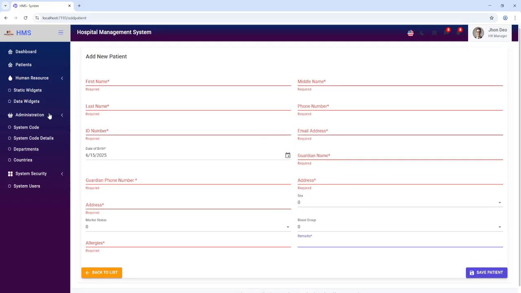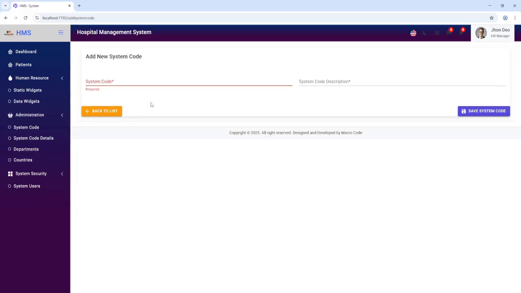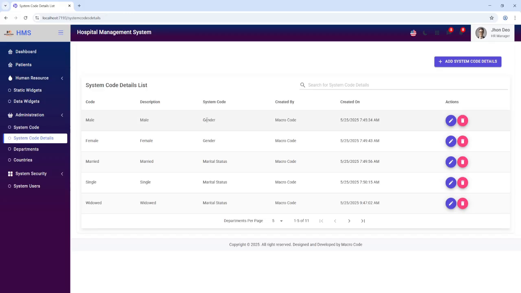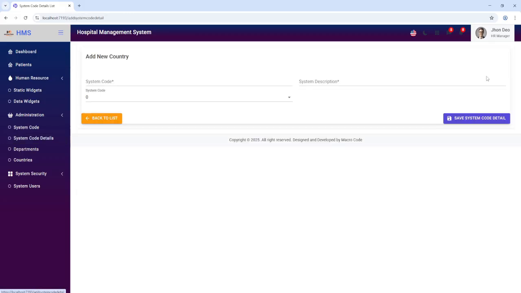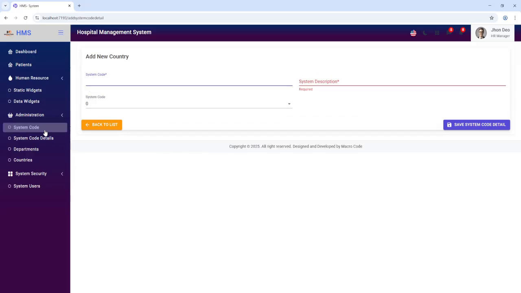But before we go there, we also have the system codes. Here, these are groupings of the options that we have: gender, marital status, education level, religion, and hobby. You can also add a new one. For a grouping like gender, we have male and female. That's where we have the system codes and you can add new ones. You can also select here, and provide the description and the code.